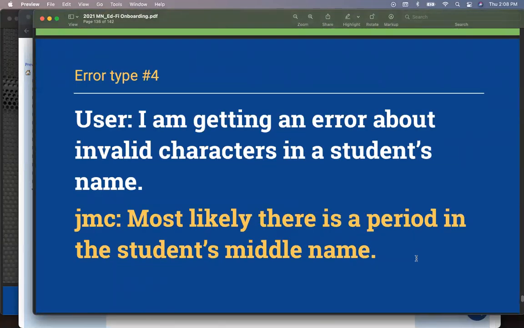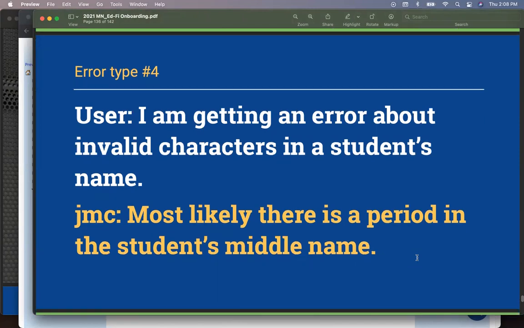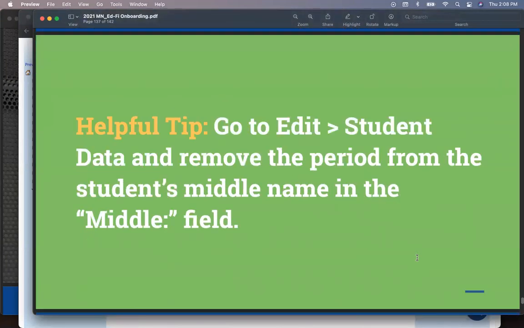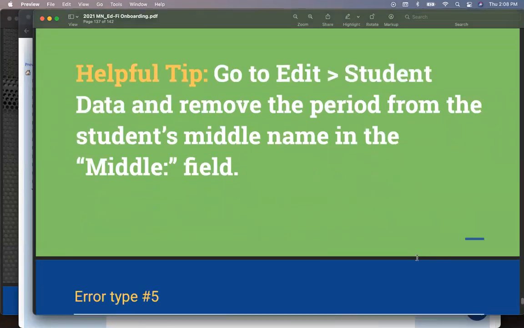Error type number 4: I'm getting an error about invalid characters in a student's name. Most likely there's a period in the student's middle name. Go to edit student data and remove the period from the student's middle name in the middle field.